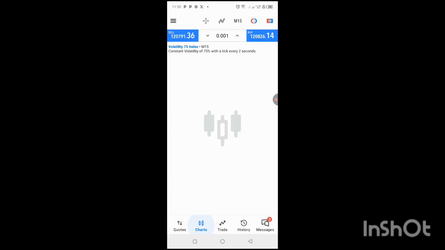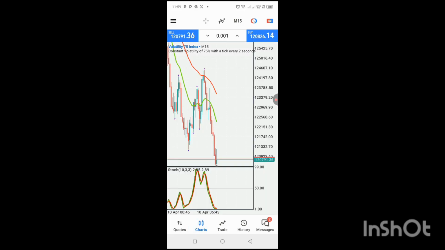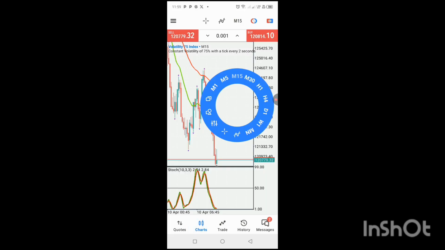And the thing you should look at again is when you touch your main screen, this thing will pop up. This thing that pops up is where you get M1, M5, M15 to MN. M1 is the 1 minute time frame, M5 is the 5 minutes time frame, M15 is the 15 minutes time frame. This D1 is the daily time frame, W1 is the weekly time frame. Then this MN is the monthly time frame.